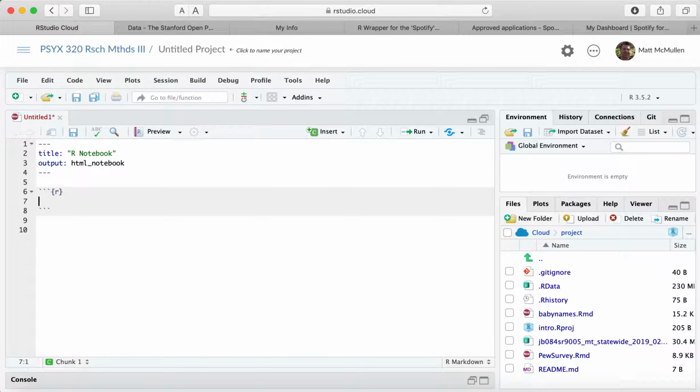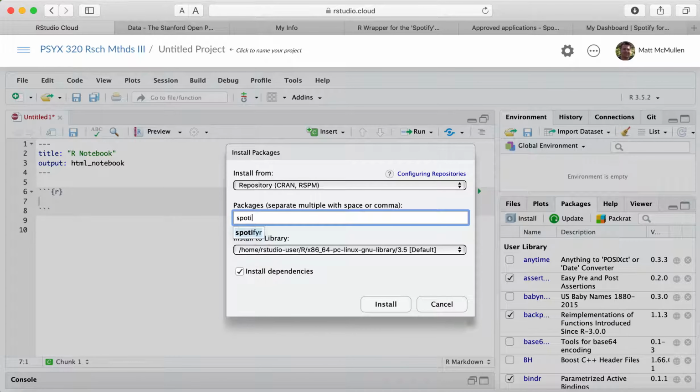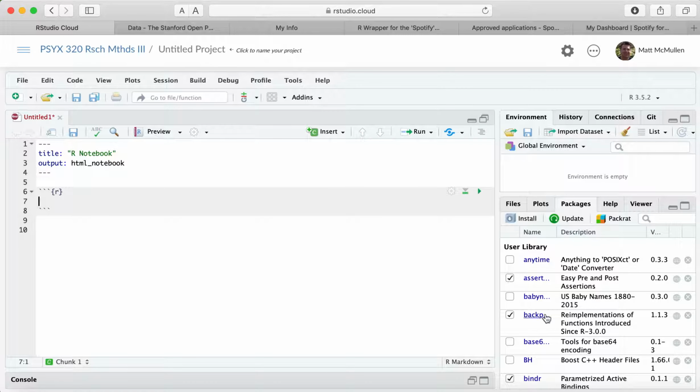What you will need to do first, I've already done it here, is go into packages and then install Spotify R and click install. And it should be version 2 something, 2.1 maybe, something like that. And I've already got it here.